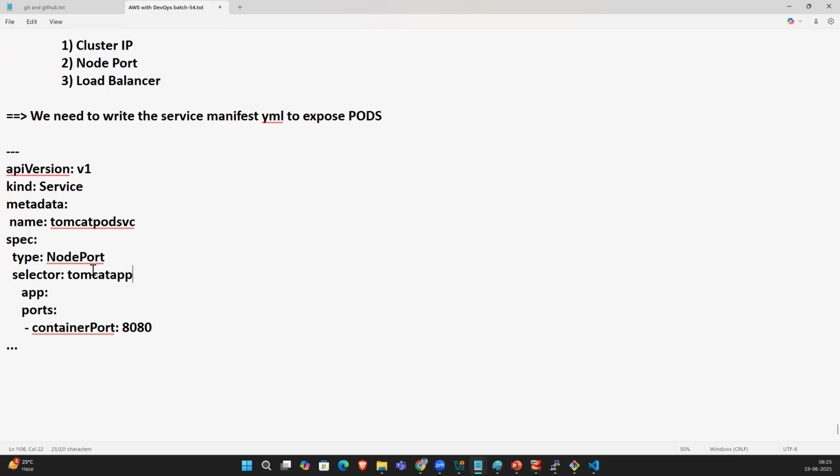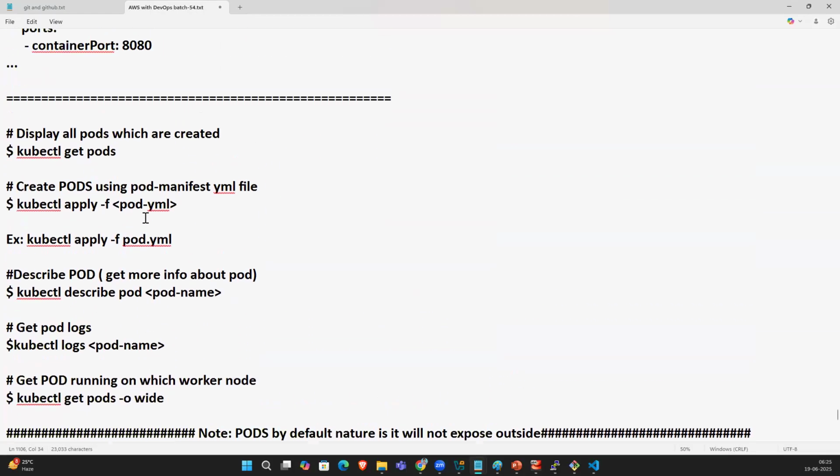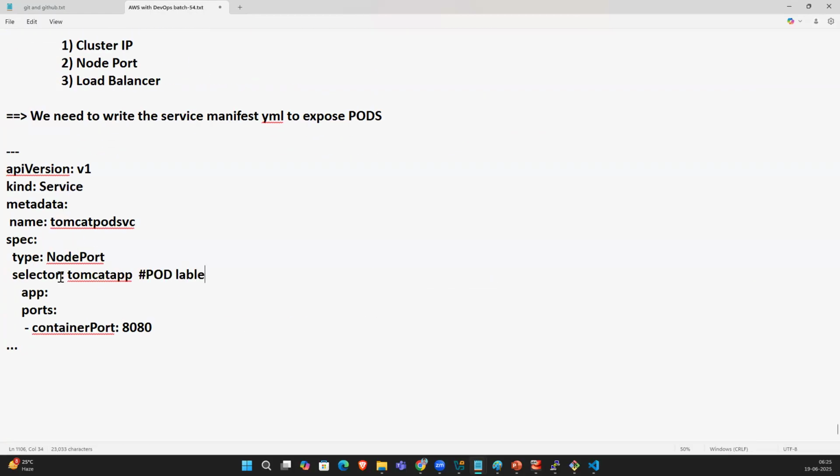Guys, understood? This is the pod label. Why do we write the label here? Because if you want to use the service for a selector, for that purpose you use the label. Then ports. Selector app, right?